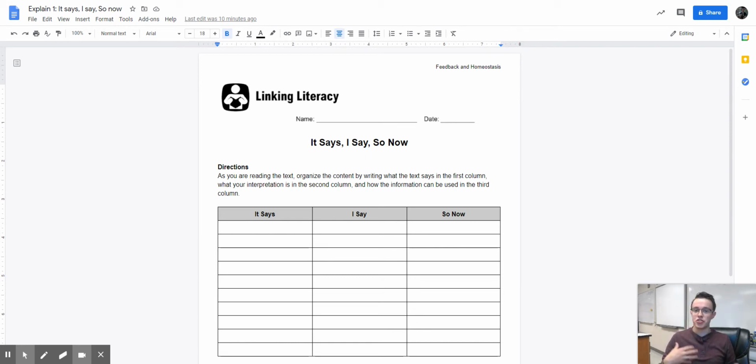So if you see something like the definition of homeostasis and you think that's important, you're just going to copy and paste that right into It Says. What you deem as important is not up to me, it's up to you. You could do this a number of different ways. You could summarize the headings, the bold letters at the beginning, or anytime you come across a bold word, summarize it and the information around it. What you put in It Says does need to come from the STEMscopedia, but I'm going to let you decide what to put there.